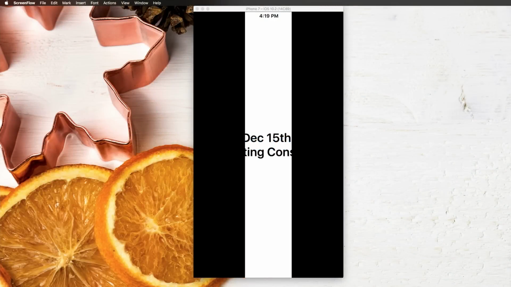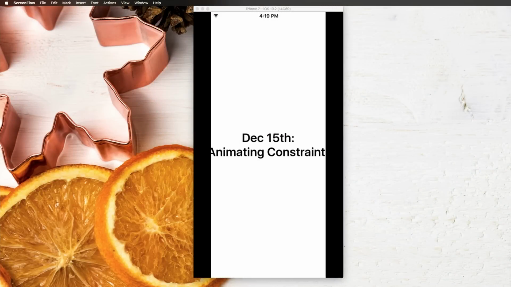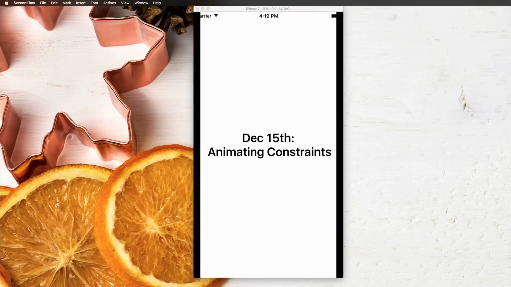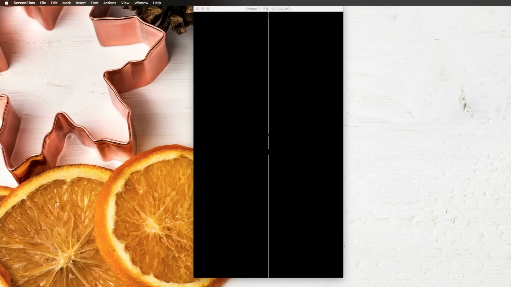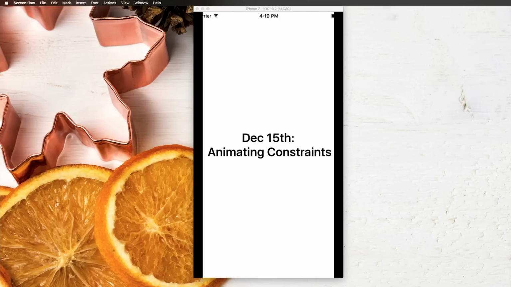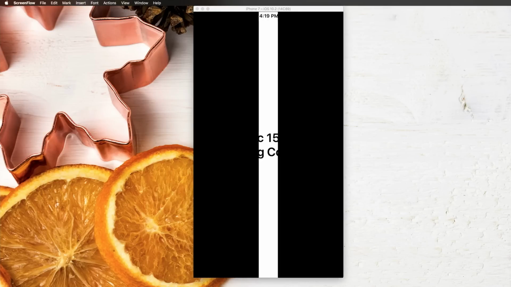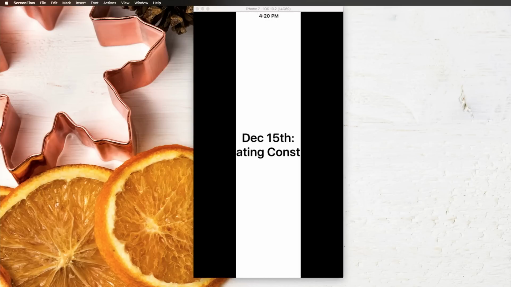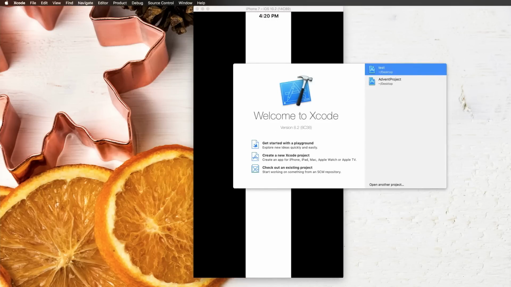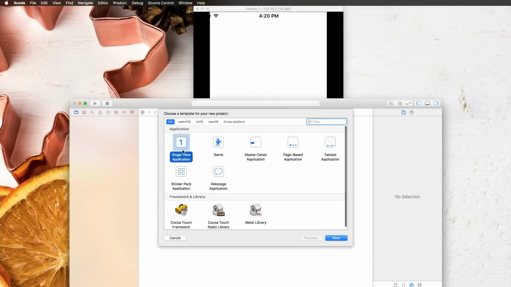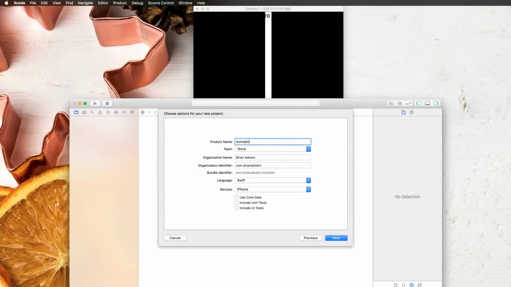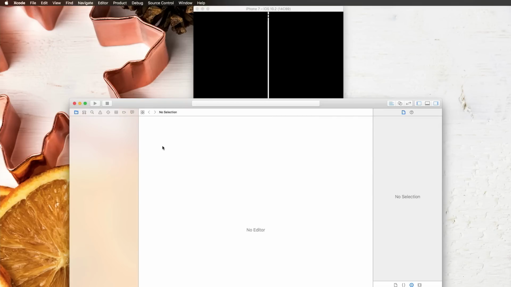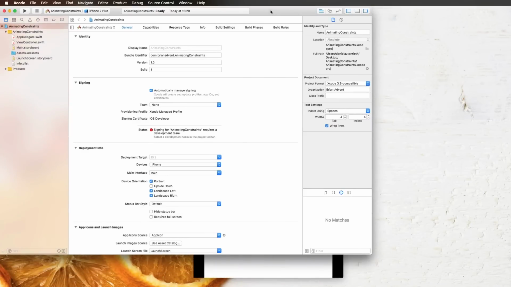It is December 15th, and today we're animating constraints, and this is the demo application that we are going to build. Very simple, but it's going to illustrate how you can add animations to an auto layout built application, which is pretty useful because otherwise your app seems maybe a little static. So let's bring up Xcode, create a new single view application. Let's call it animating constraints and hit next and create that on the desktop.